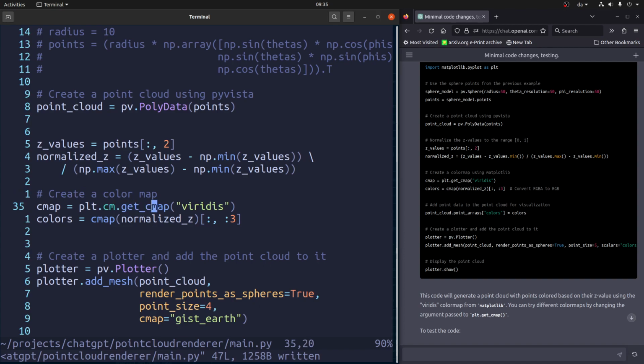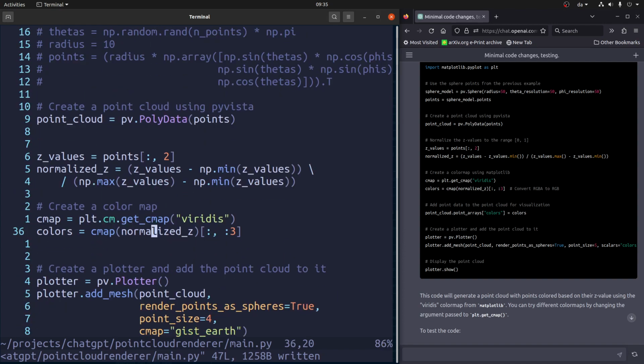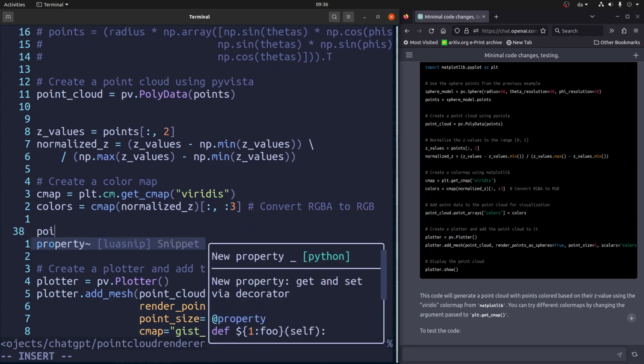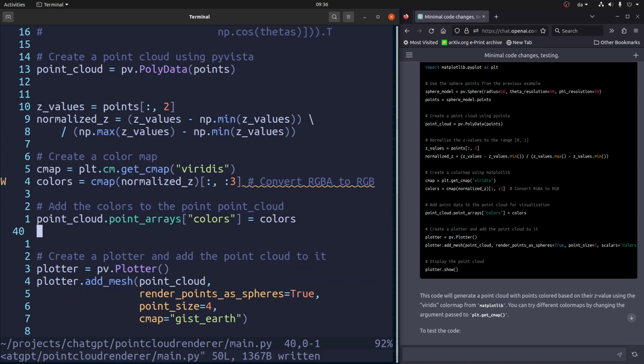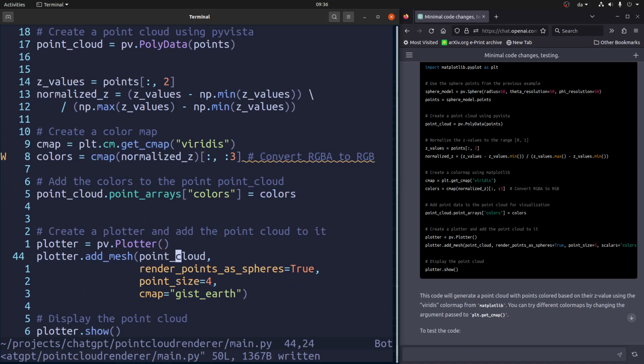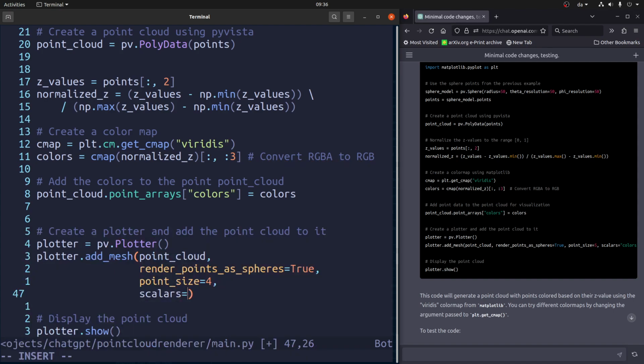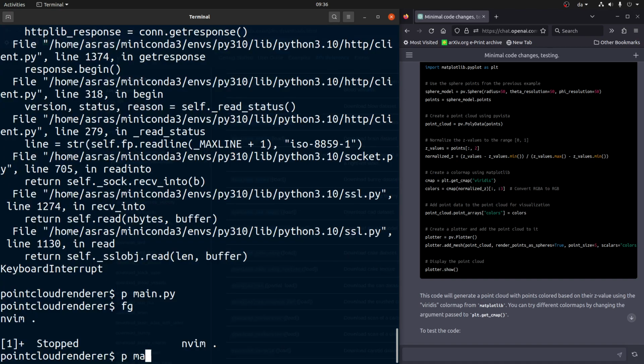Then I create a color map from matplotlib, and then I extract the colors like this. And this last bit is apparently convert RGBA to RGB, and then we have to do something a little bit like this. ChatGPT says it has to be like so, and then when we plot it, it has to be the point cloud as spheres with some size, and this thing clearly doesn't work, so we'll say scalars equals colors, and then we can try it.